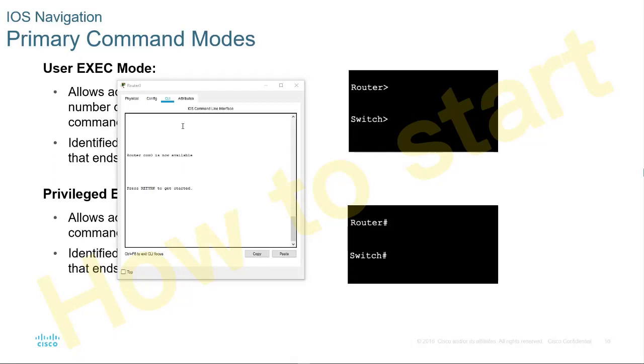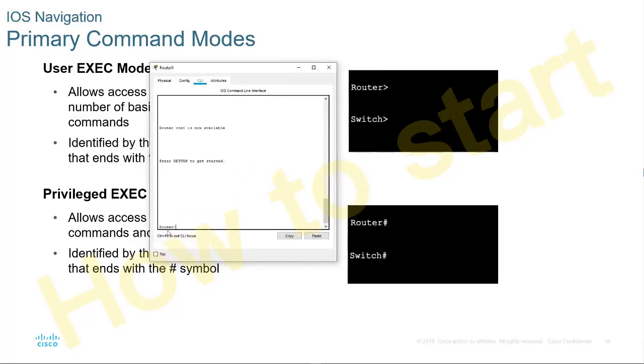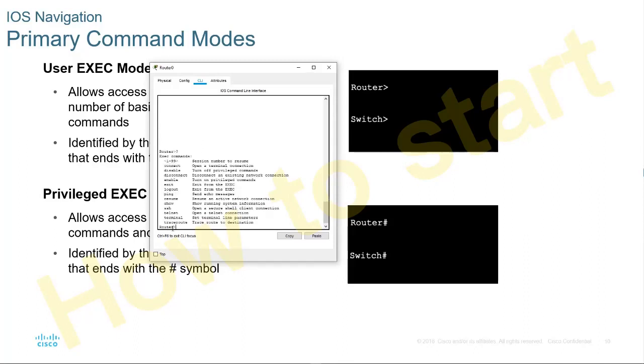So here I dragged a router into Packet Tracer. I brought a router up and running, and I just want to access the terminal. You'll notice we have just our router and our caret. Do a question mark, that's what we can do. We can do ping, we can do disable, we can do some basic show commands, and that's it.